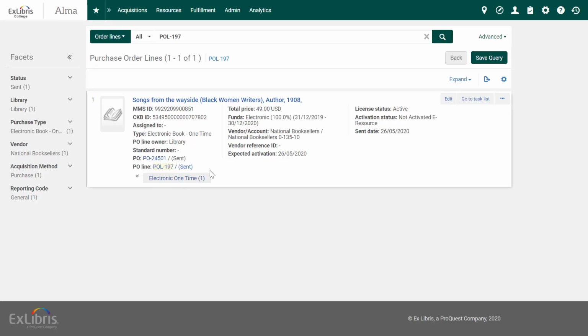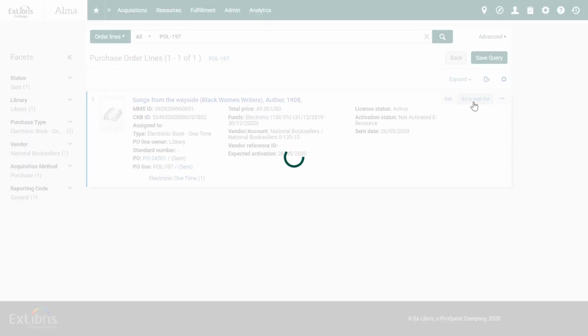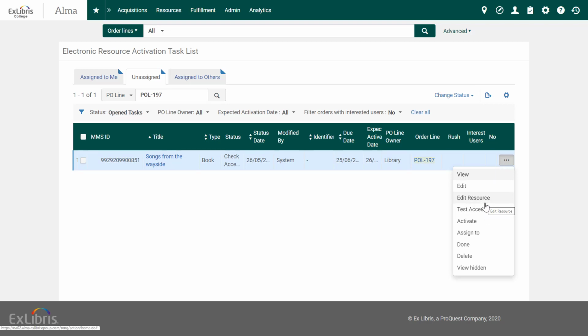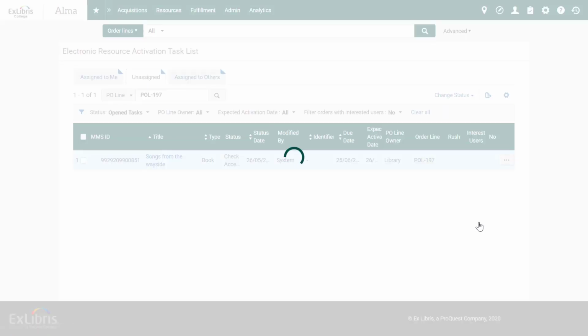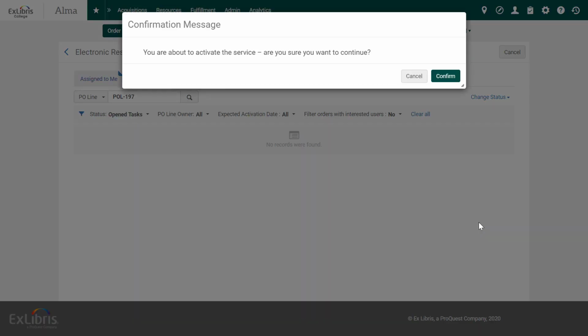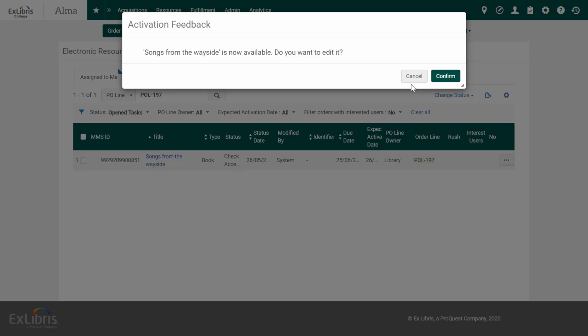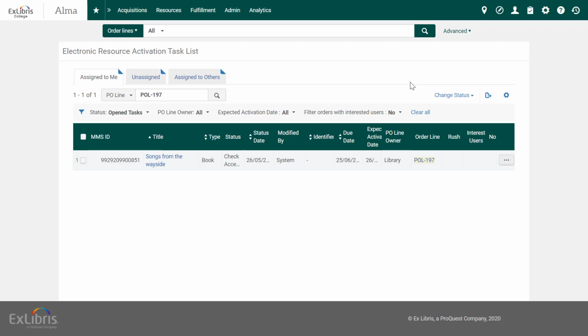In the search results, we can see the summary details of our order, as well as an option to go to task list for this item. In the activation task list, we can see our title and we have a number of options, such as test access or edit resource. Let's activate the ebook so as to make it accessible to our patrons. Confirm the activation and cancel the option to edit the record. Our title has been successfully activated. Now let's see how library staff can search for it in Alma and patrons can search for it in Primo.